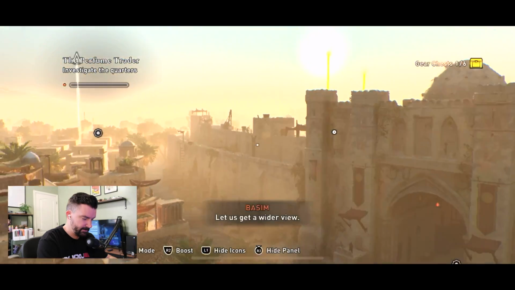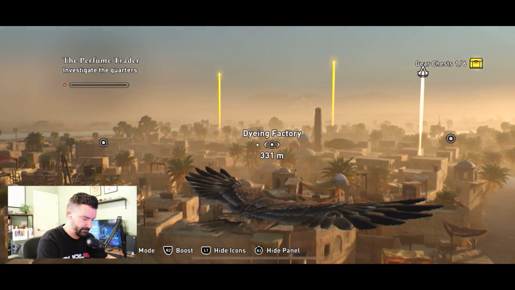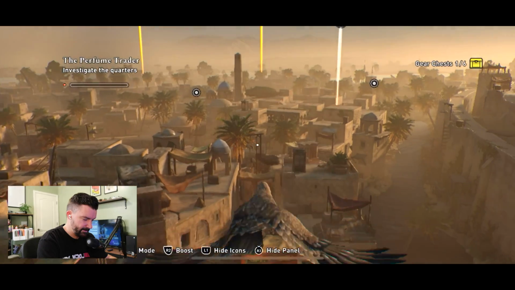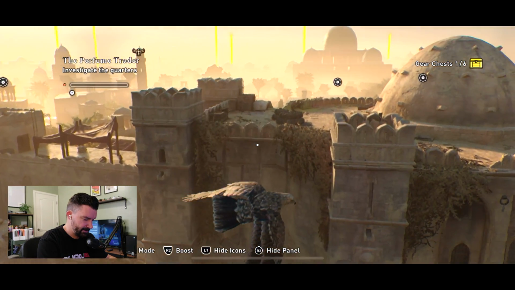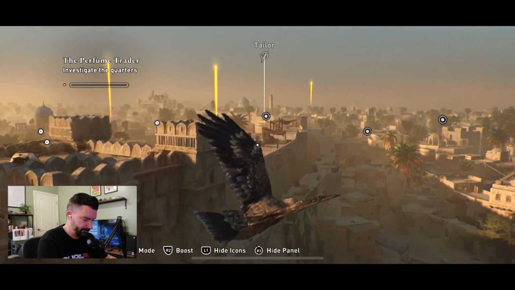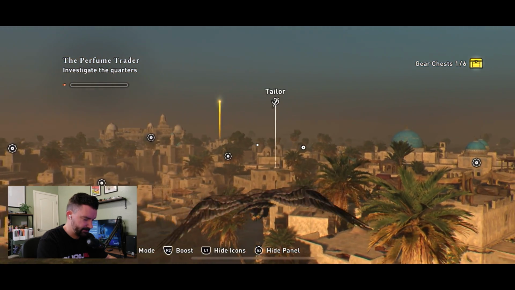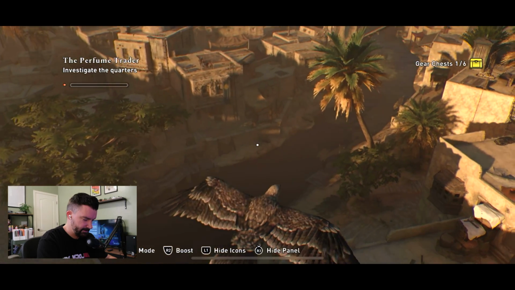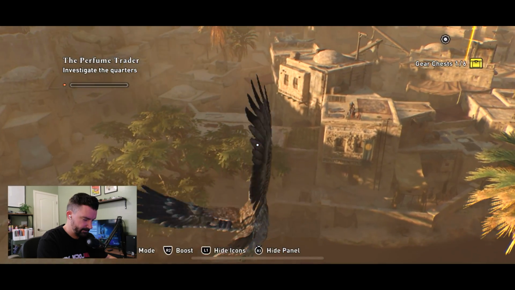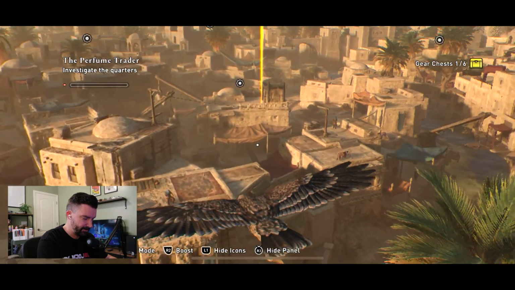Send up the bird. Beautiful, right? And this is all on low graphics settings. You know, you can see some texture pop-in, obviously, out in the distance, but I'd say this looks very impressive.